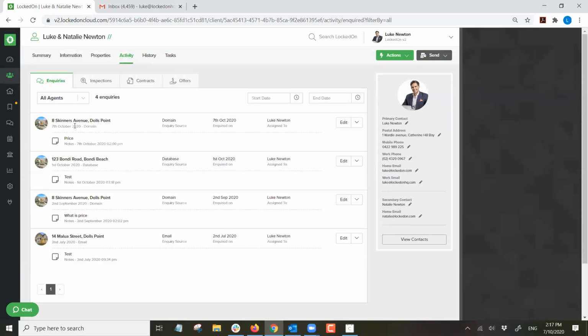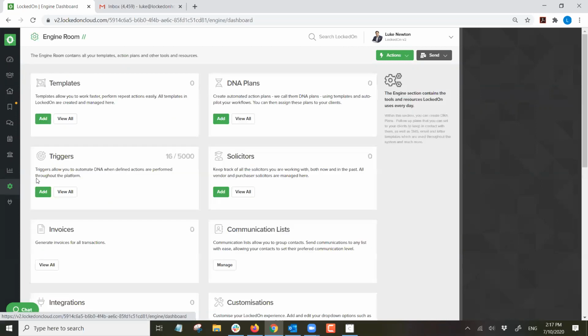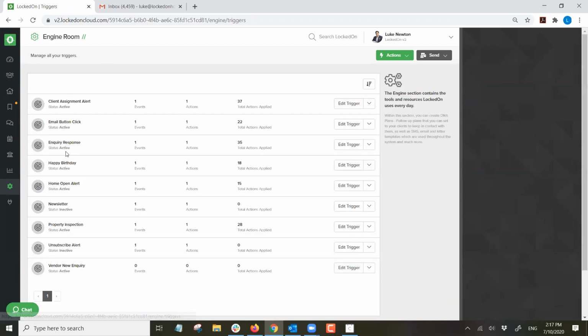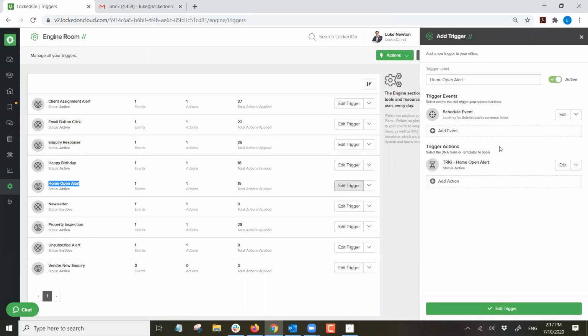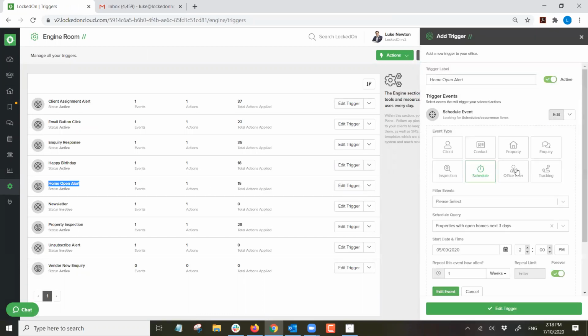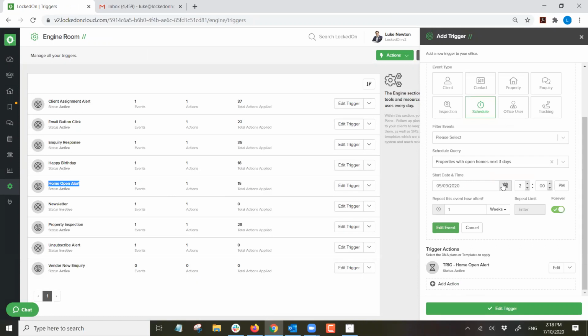So when we're looking at Luke and we have him in the system, we can then set up our third trigger around the buyer, which is the open home reminder automation. This one is really, really good and powerful. If we look in the engine, again, in the triggers, we can hit View, and you have the one called Open Home Alert. When you edit this trigger, you edit it and you pick a day you want your open home to go out, and it's going to find all the open homes within the next 3 days.